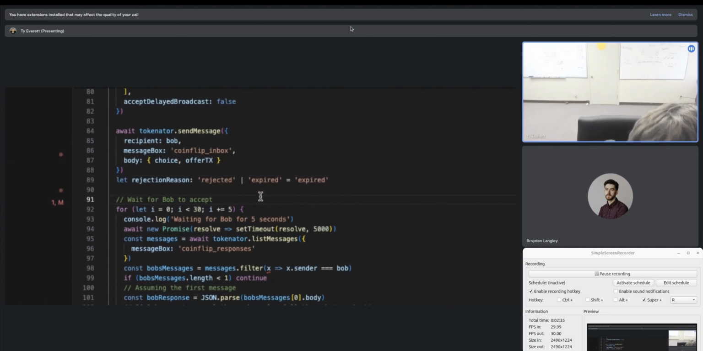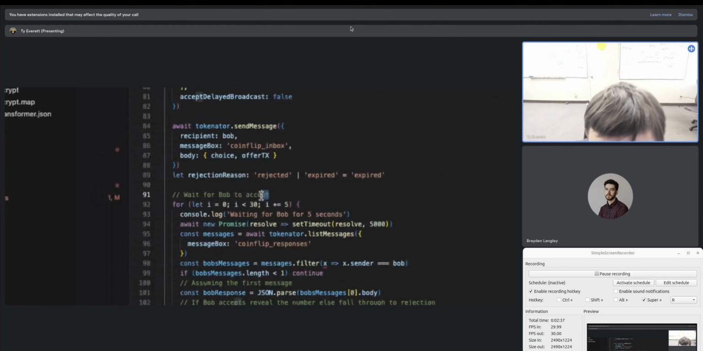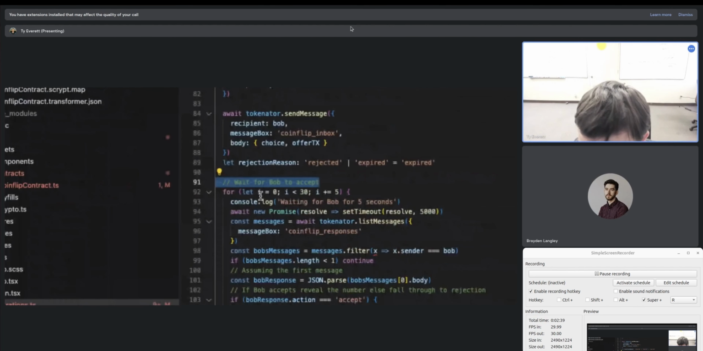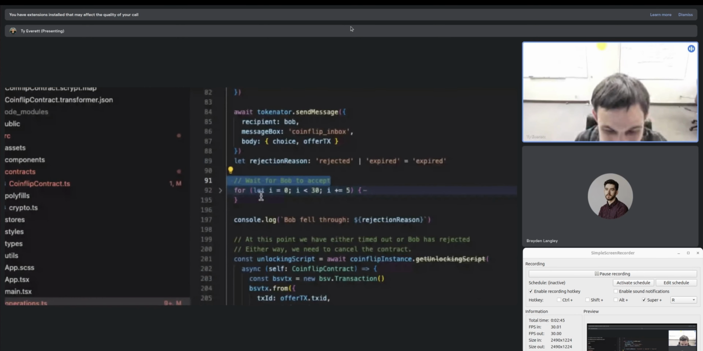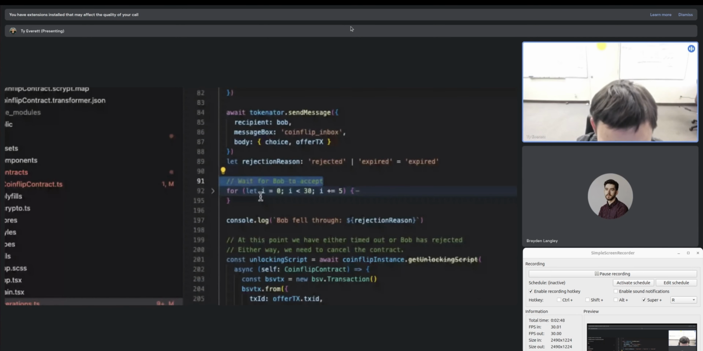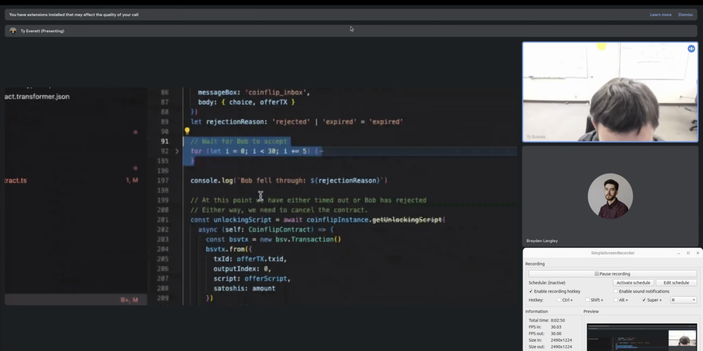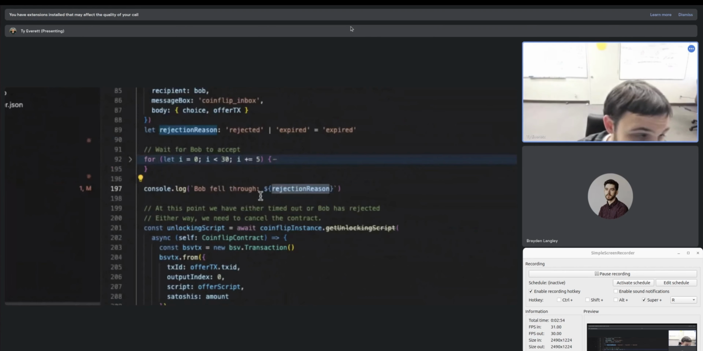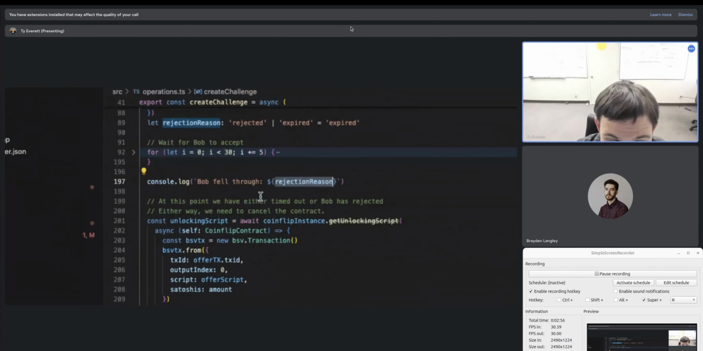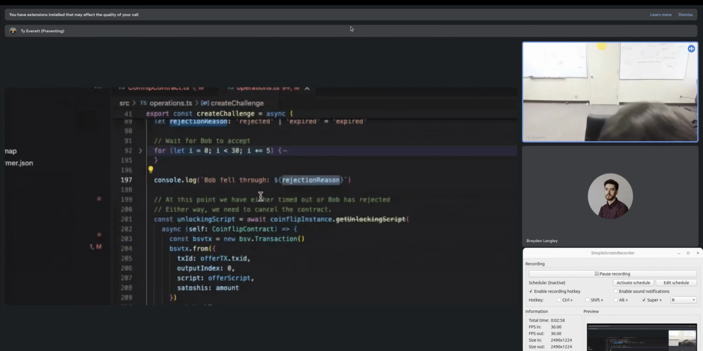Well, so right, then we're waiting for Bob to accept the offer, right? Basically, this for loop, once it's done, we know that Bob did not accept the offer. So you don't have to worry about what's in here just yet, right? So then we should cancel the offer if Bob didn't accept, right? Yep. So Bob did not accept the offer. So it expired, perhaps, or he rejected.